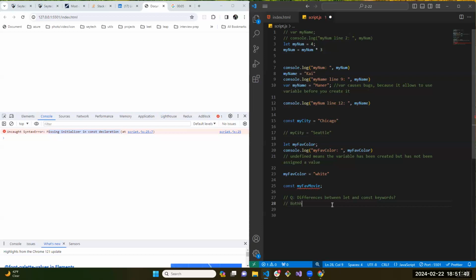Both let and const are keywords to create variables in JavaScript. So that's your introduction. You're telling the interviewer that it's a keyword. Both of them are keywords. And you start to list the differences.